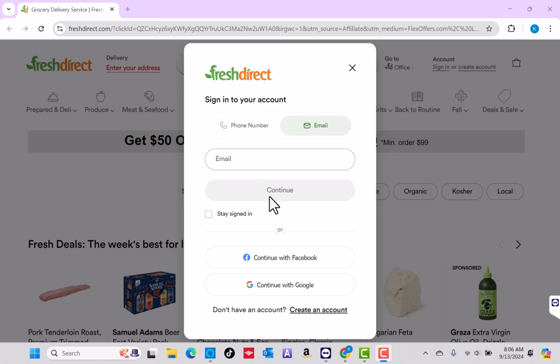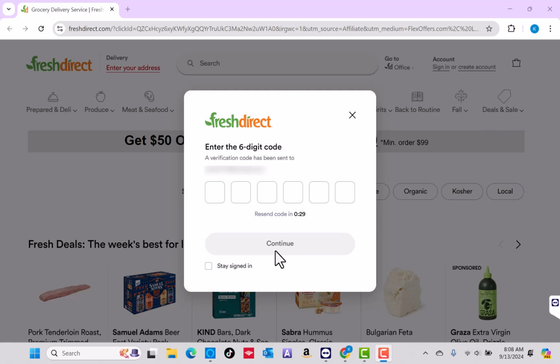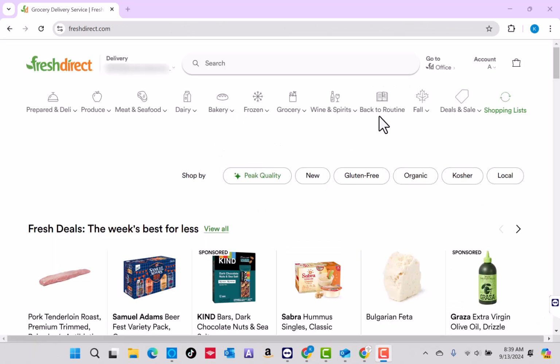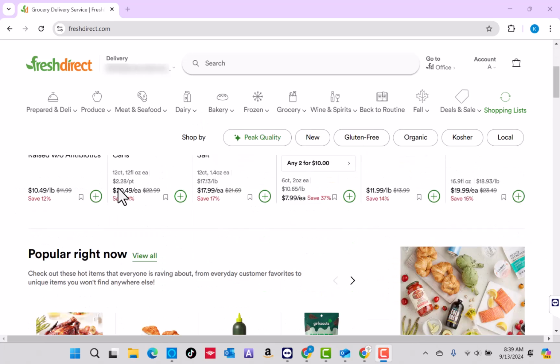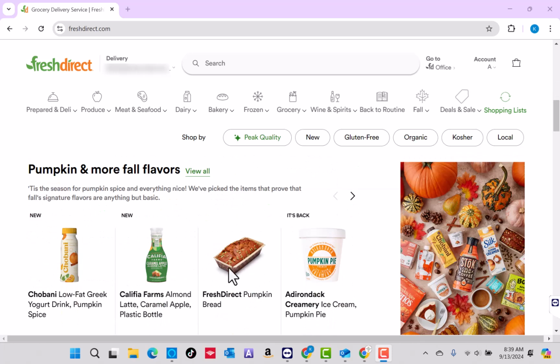Now, coming back to this video, you can log in using your email or phone number. We're going to use our email here. And it's going to send you a 6-digit code. Once you enter the 6-digit code, go ahead and click on Continue. And then you can go ahead and add the items which you want.